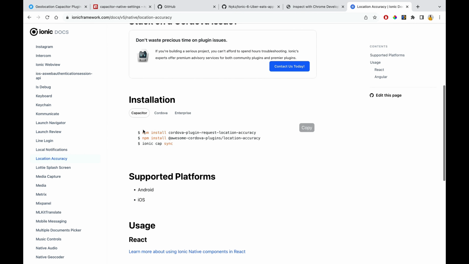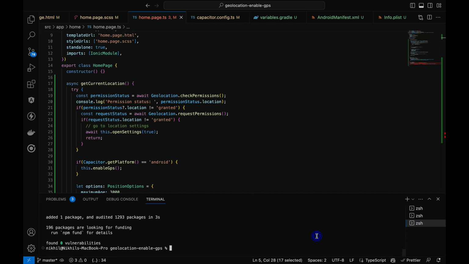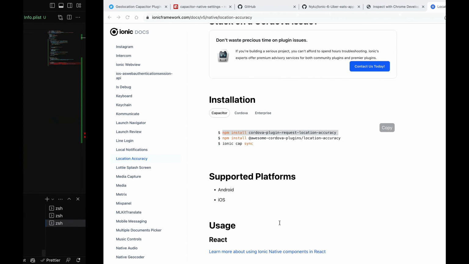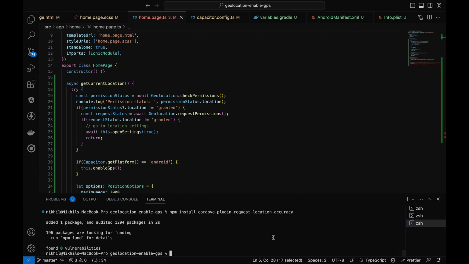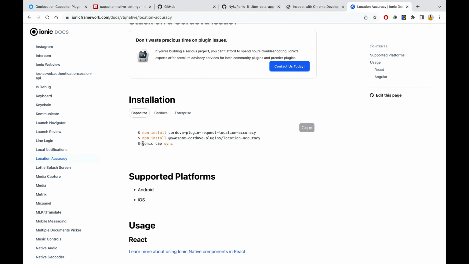Simply install it for Capacitor in this particular way. Copy, and for the last one, install it in this particular manner. Then the next command is this one. Copy and paste it. Finally, you need to sync the project and you are good to go.